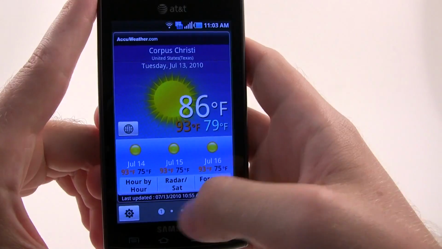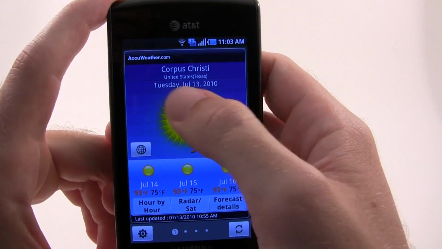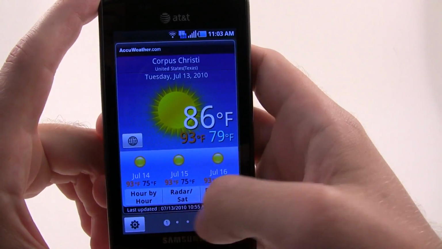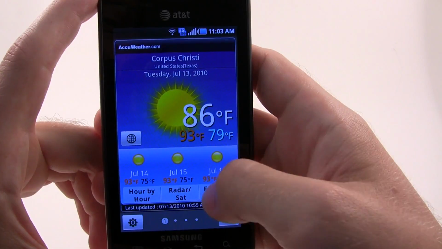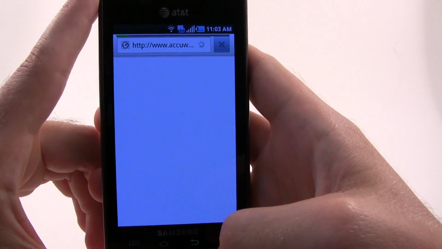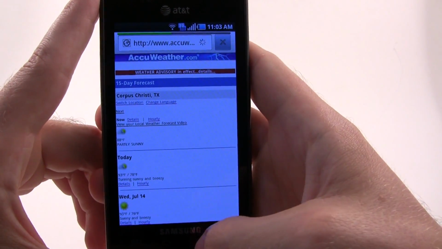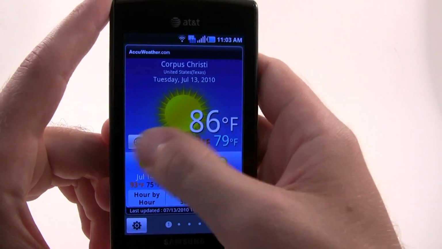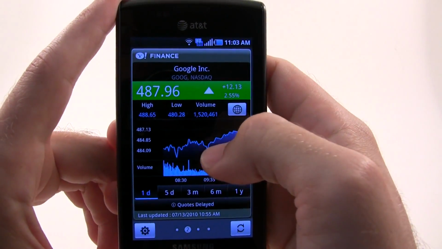What this will give you, you can see across here at the bottom I have 4 screens. One is a weather for your current location. There's some more detailed forecast. Clicking any of those is going to launch the browser. It's not a native app. It just takes you to AccuWeather.com. It's kind of lame.